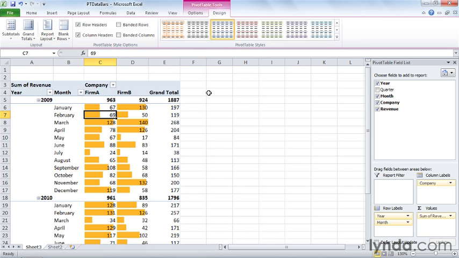Data bars provide a quick visual summary of the relative magnitude of values in your pivot table. When you format your pivot table so the columns are all the same width, the bars provide information that aids your analysis.